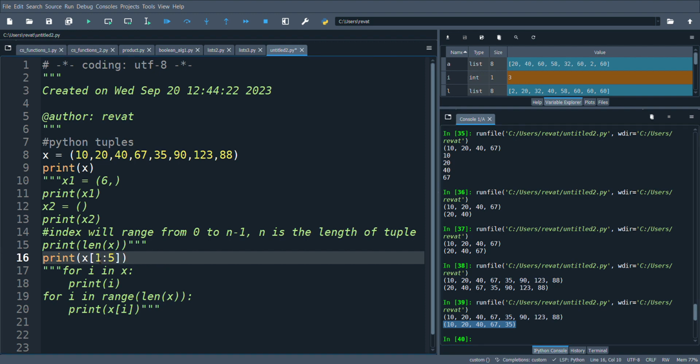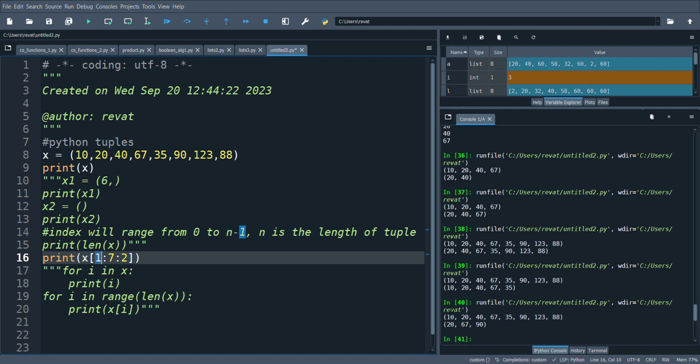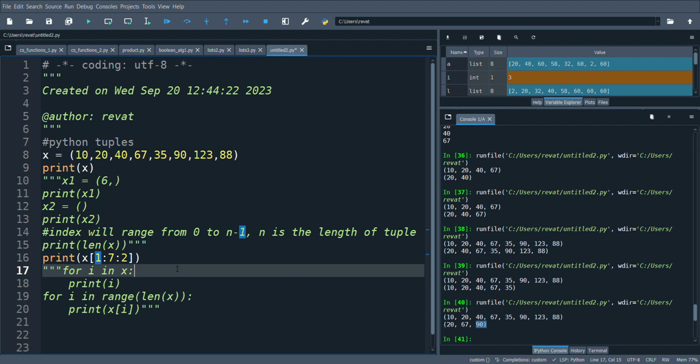Now it is possible to give it like this: 1 colon 7 colon 2. Here 2 is the step value. So it will start from index 1, and the value at index 1 will be displayed. Then 1 plus 2 is 3, so the value at index 3 will be displayed. Then the value at index 5. Like that it will go till 7, but the value at index 7 will not be displayed. So here you can see the values at index 1, 3, 5. So this is how we can do tuple slicing.